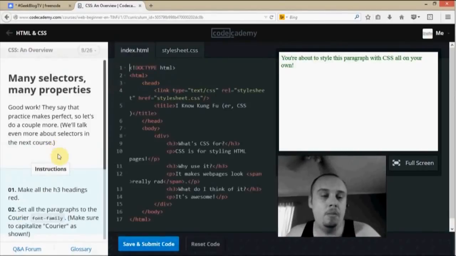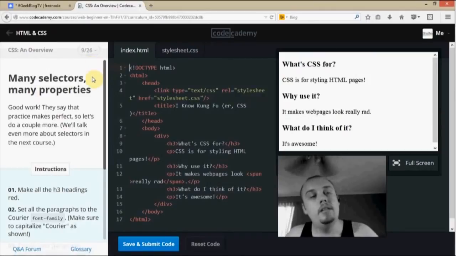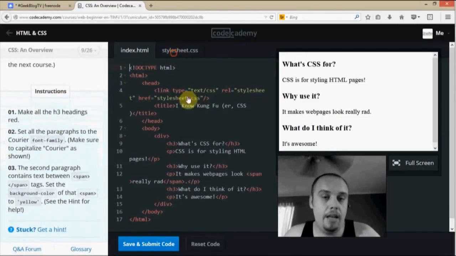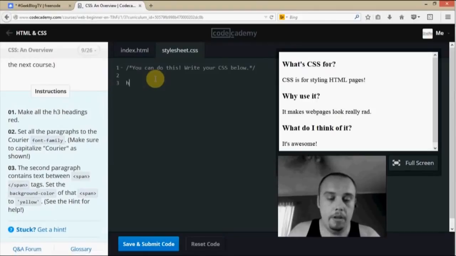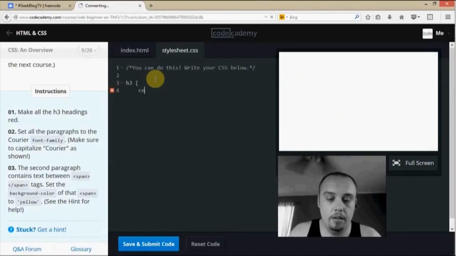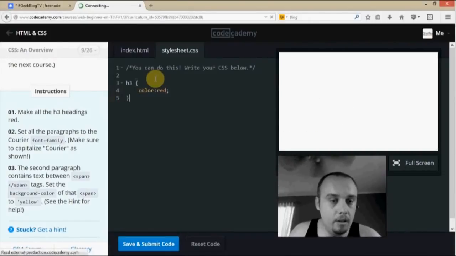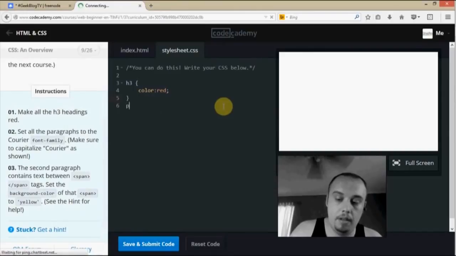Now, he's probably doing this from an Apple or something, because Garamond is not a standard font for PCs. So make all the H3 headings red. So we're going to do H3 color red. Set all the paragraphs to the Courier font family. So P.